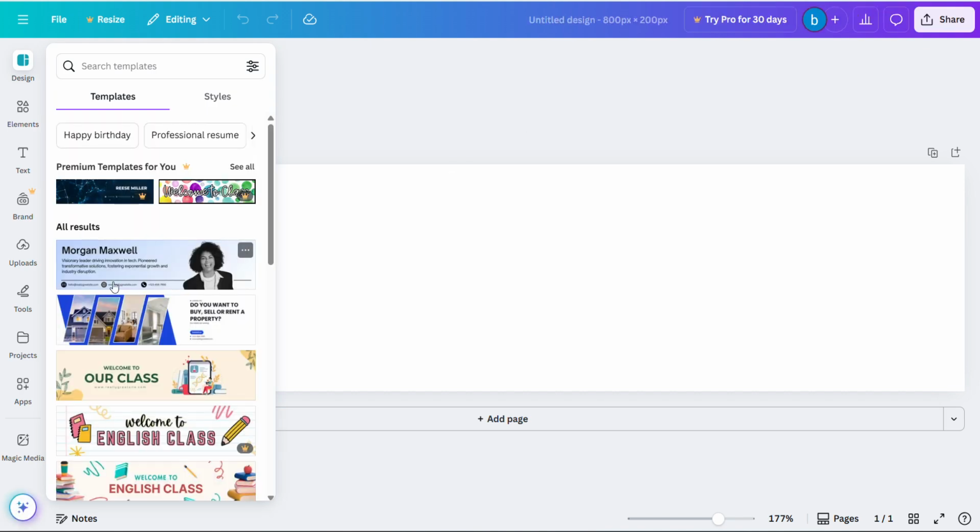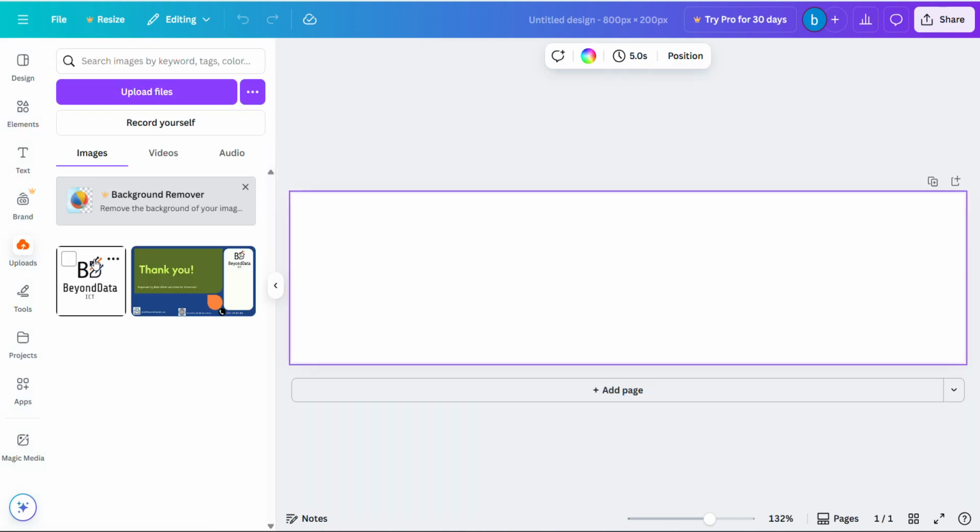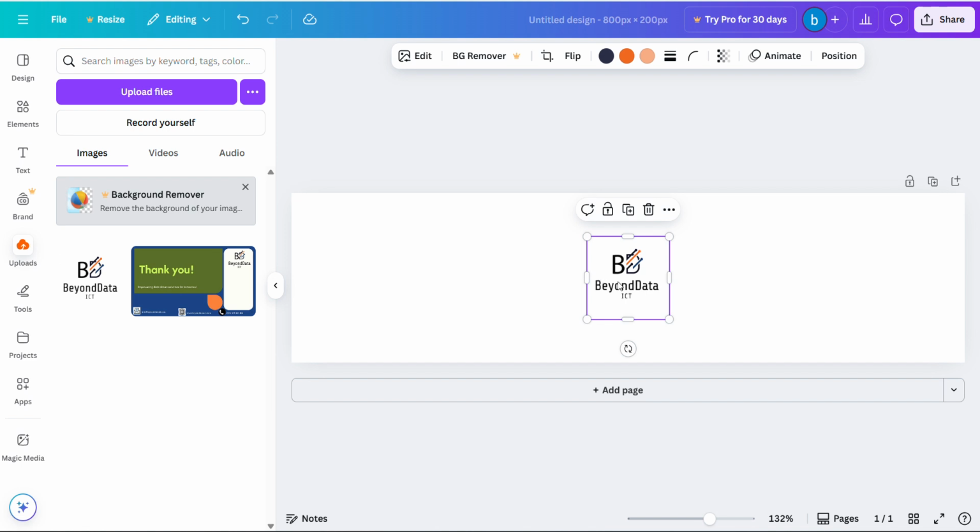And then you can see even some previous designs are coming up. But let's just say we just want to, let me see if I have here. Yeah, let's say you have here the Beyond Data logo. Put it there.